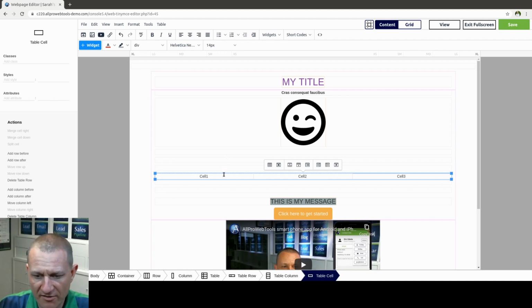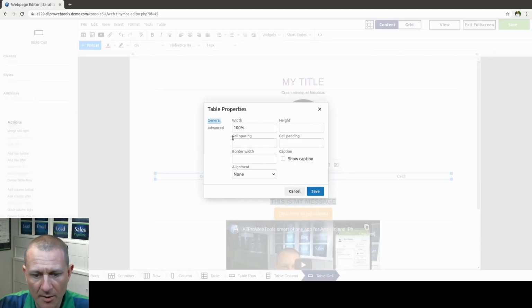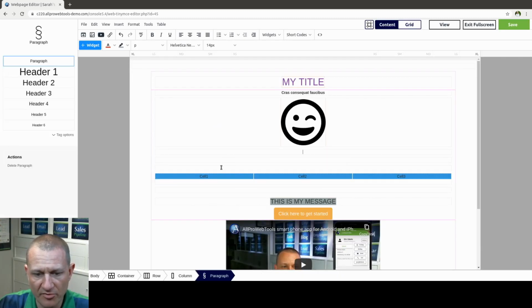And then once we have our table structure, we can right click and we can go to table properties, and there's a number of options we can do here with aligning the text to the center. We can go to advanced and we can change the background color of the table. There's really just a number of things that you can do in this editor here.